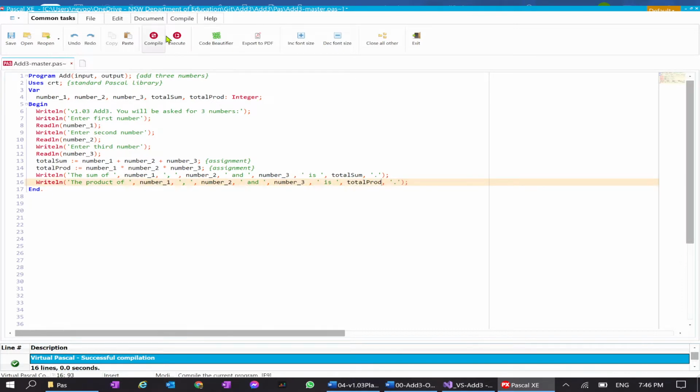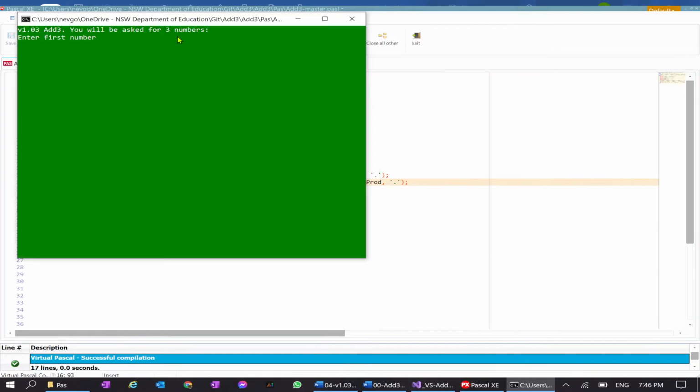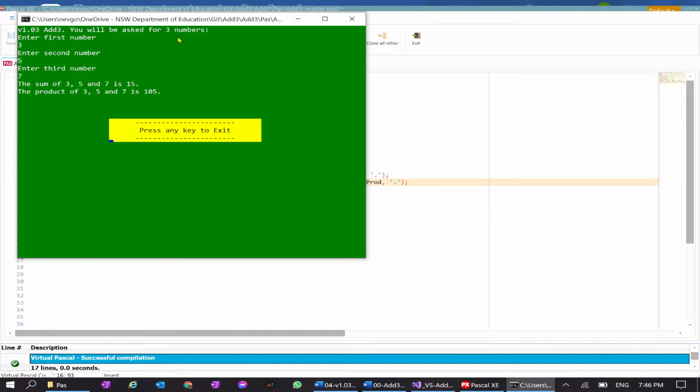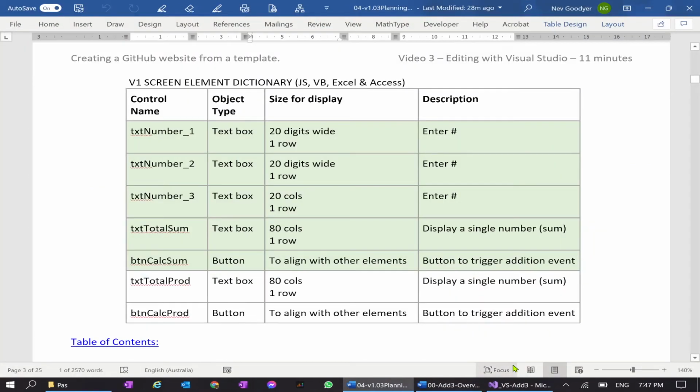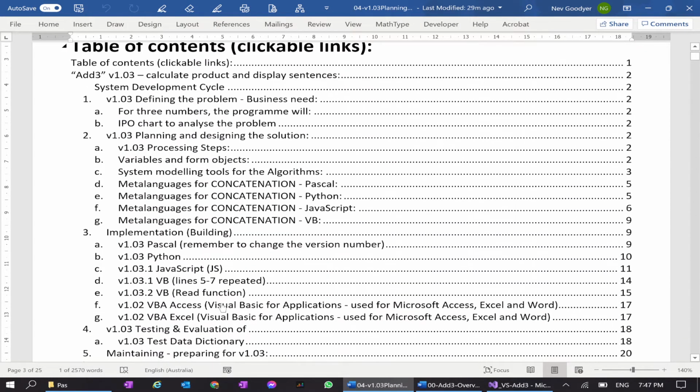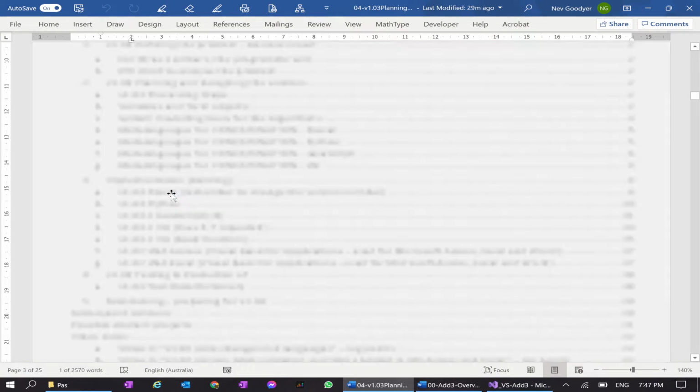Let's run that now. Execute. 3, 5, 7, and we've got 2 sentences. So we've done it. Okay, we have done Pascal. I'm going to close it from down here. Sometimes it's hard from the top. And hopefully that code is going to agree with the code that we see in our document down here, Pascal.